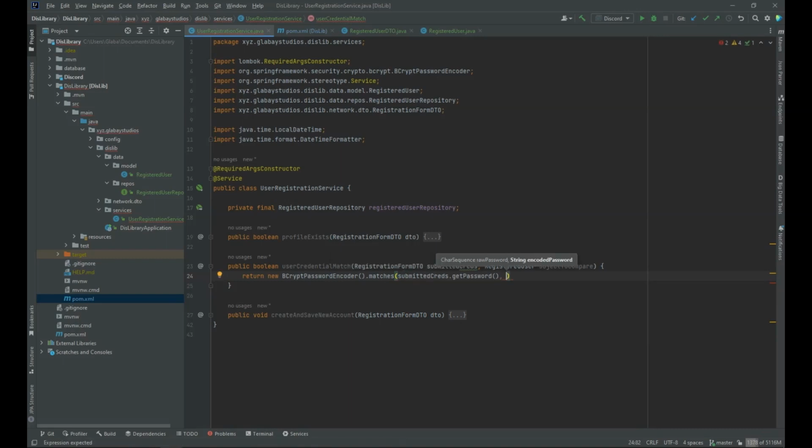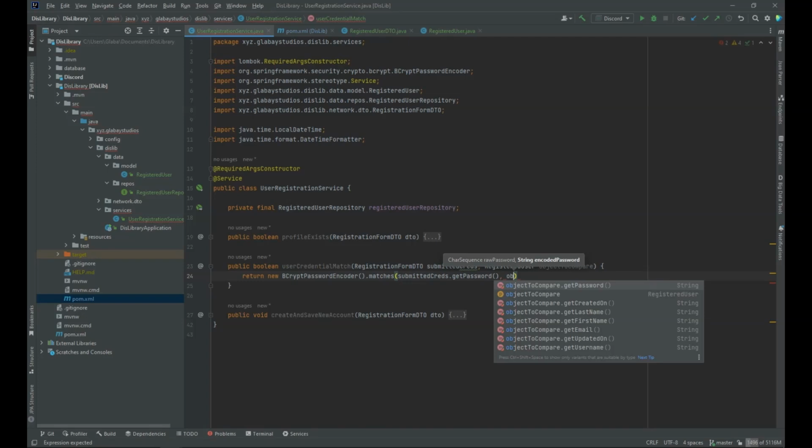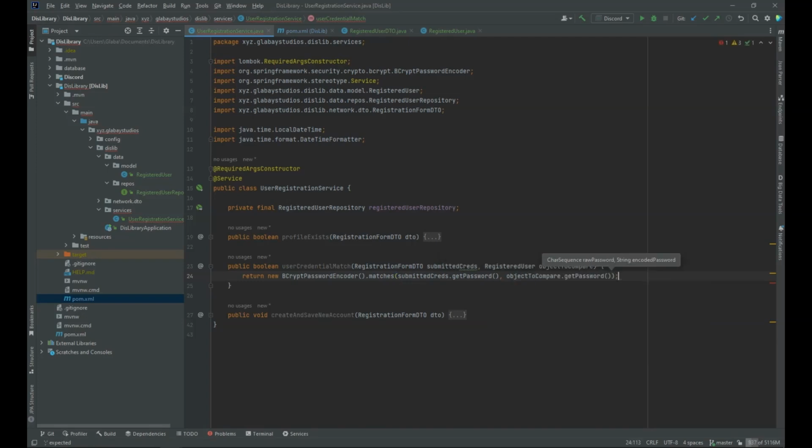So now we want to compare that with the object to compare, because this password is going to be the encrypted password that is saved in the database, because again, you should never save raw passwords. So this is going to take care of comparing those two hashes, and if the first password gets hashed and it happens to equal that of the hashed password that is stored, then this will return true. And we know that the user is who they say they are.